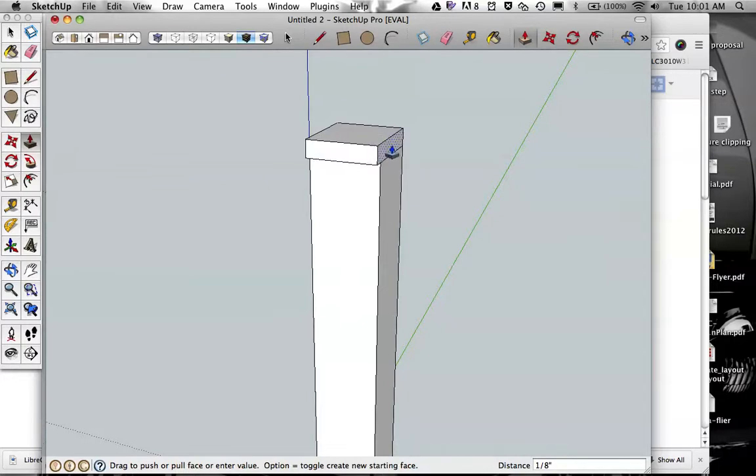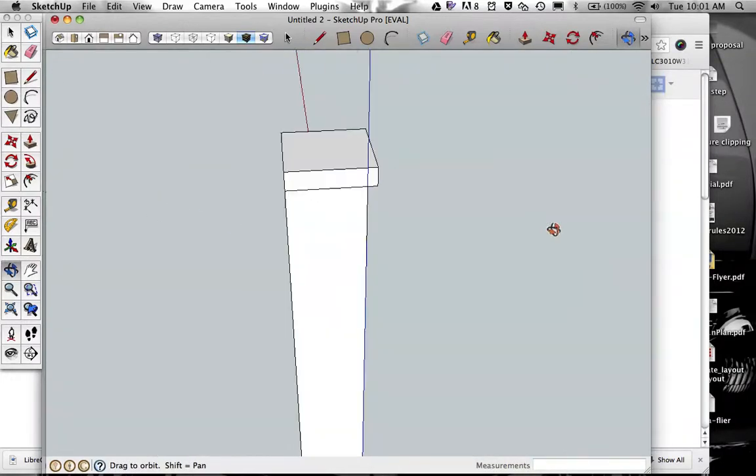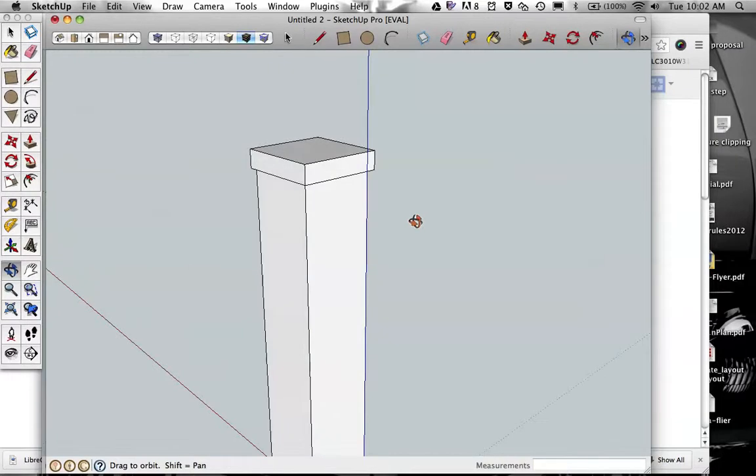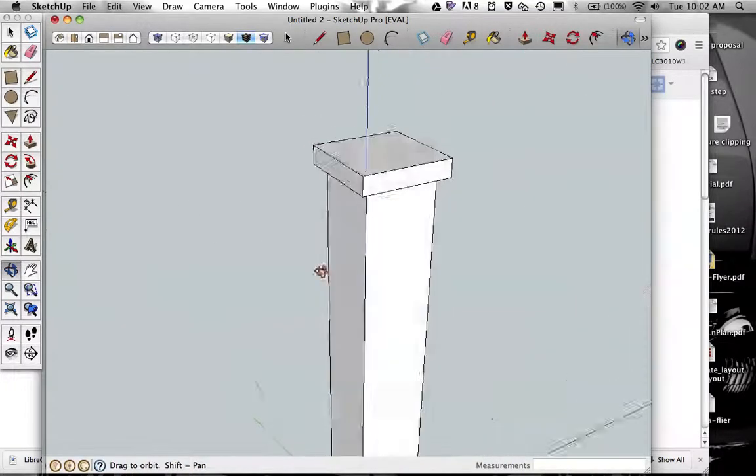This is something new. Since I just pulled this out 1/8 of an inch, if I double click the next surface using the Push-Pull tool, it takes the amount that you just pulled out and applies it to that surface. So if I double click, it pulls that surface out 1/8 of an inch. So then I am going to orbit around to the back of the post, get the Push-Pull, and once again simply double click that surface, double click that surface, and what I have created here is a cap on top of the post.